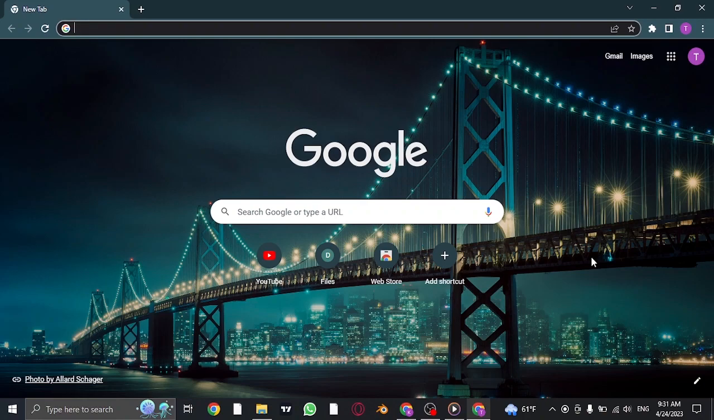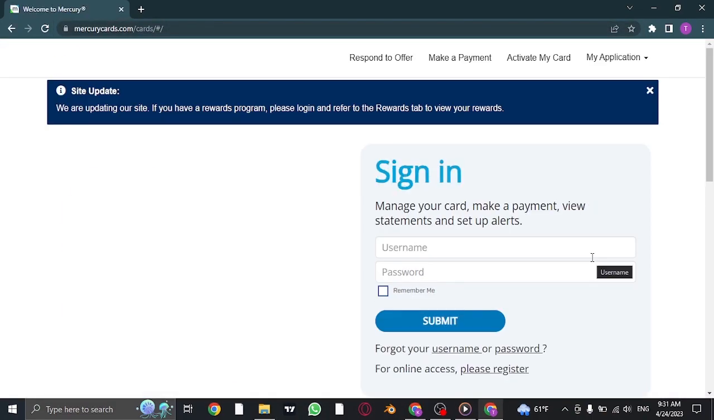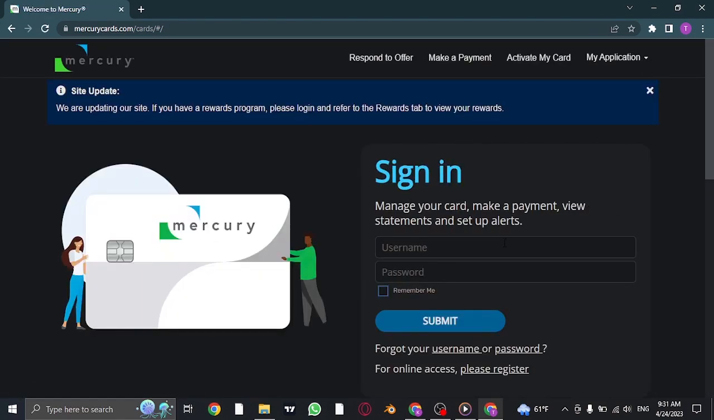The first thing you want to do is open up your web browser and then search for mercurycards.com. This is the official website of Mercury Cards. So whether you have any type of card, you can log into your account through this section. Once you land on this interface, on the right hand side, you can see this sign in page.